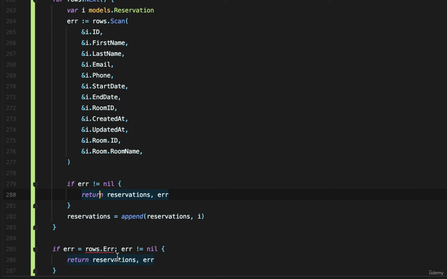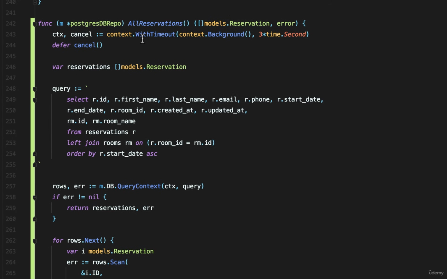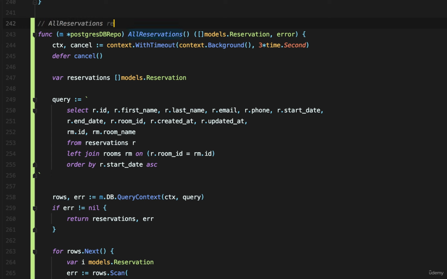And I think I missed some parentheses here. It looks like I did. Otherwise, everything worked. So we'll just return reservations and nil. No error. Okay. So let's give this thing a comment. Returns a slice of all reservations.